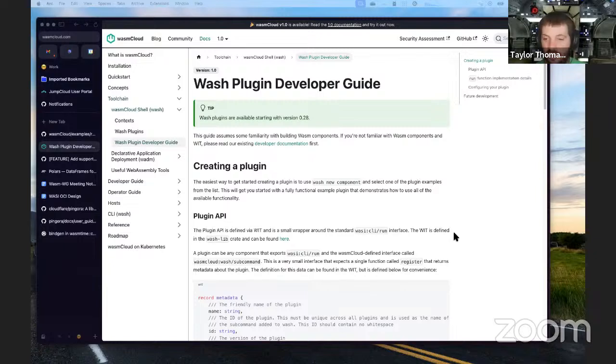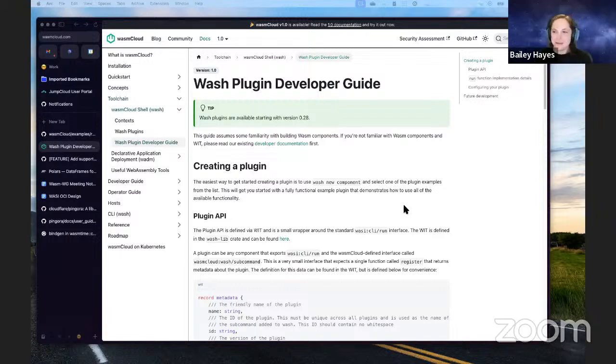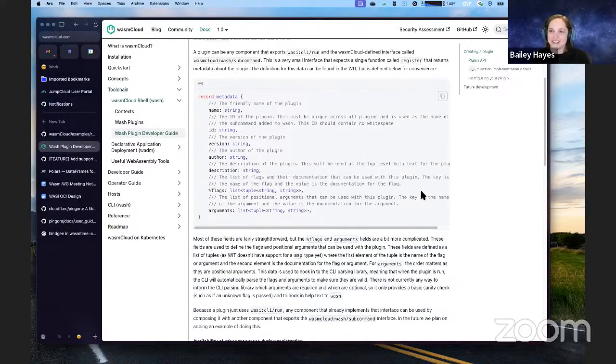Okay. Any other questions, concerns, thoughts, excitement? I'm super excited to be able to write Go plugins or any other language plugin to our Wash CLI.